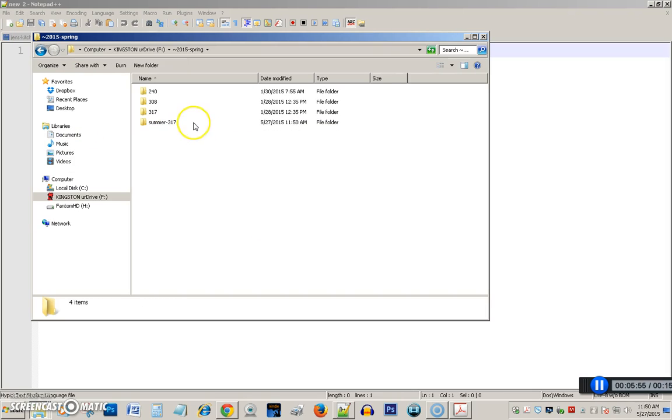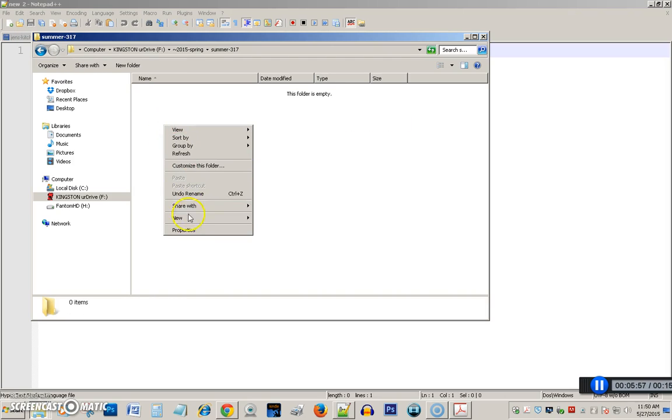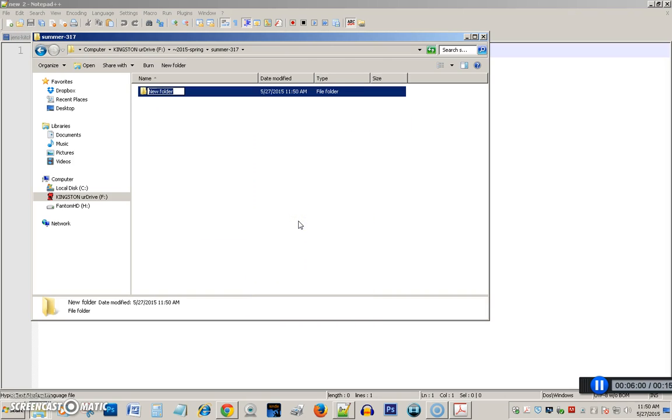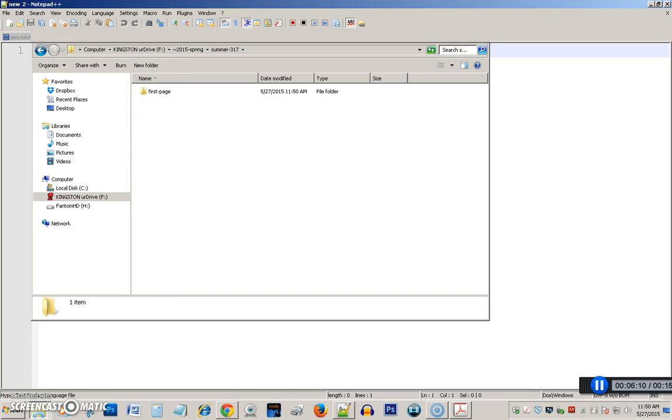And within there, I'm going to make something called first page. Remember, all lowercase, no spaces. This is important right at the very beginning. First page. And this is where I'm going to save this first page.